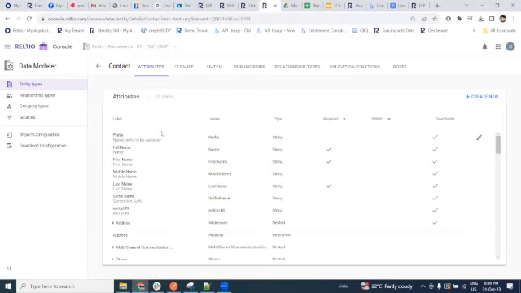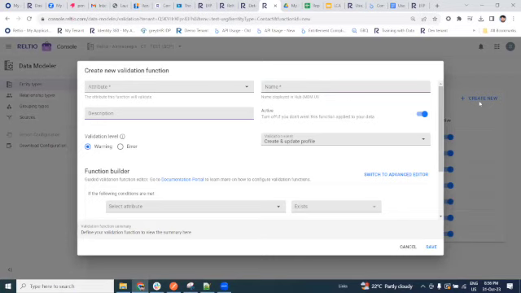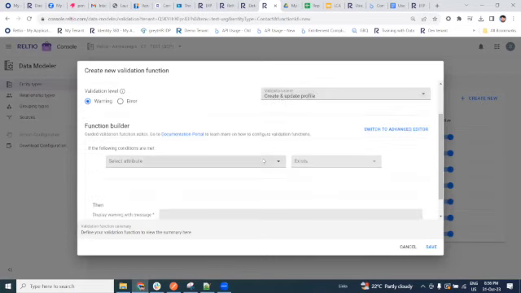You select the entity and then you go on the validation functions tab, and all the validation functions that you have already configured will be listed here. So this is where you can configure new validation functions, and you can create your validation functions based on your needs. And we support a whole list of different validation capabilities depending on what attributes you want to validate.